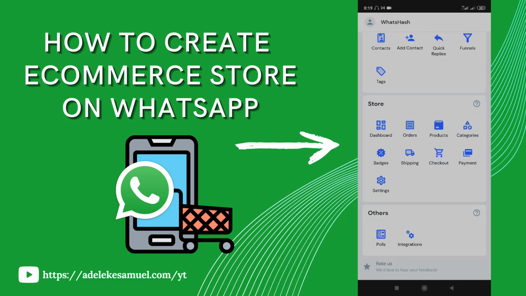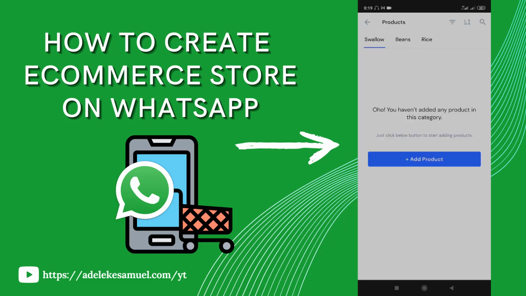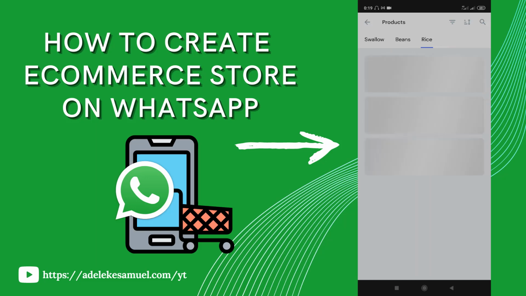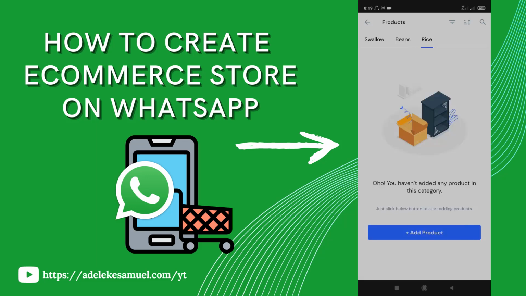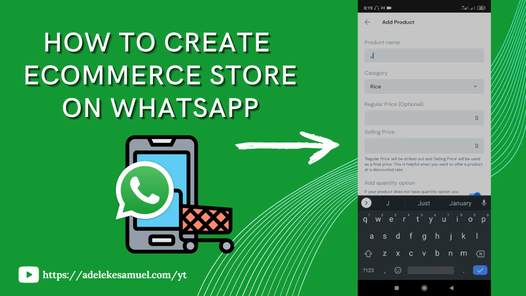So click on products to add products. Now the next thing you want to do is add products. You see swallow, beans, rice, and the likes, all of the categories. Let me start with rice. Click on add product. Jollof rice is the first type of product I want to add.